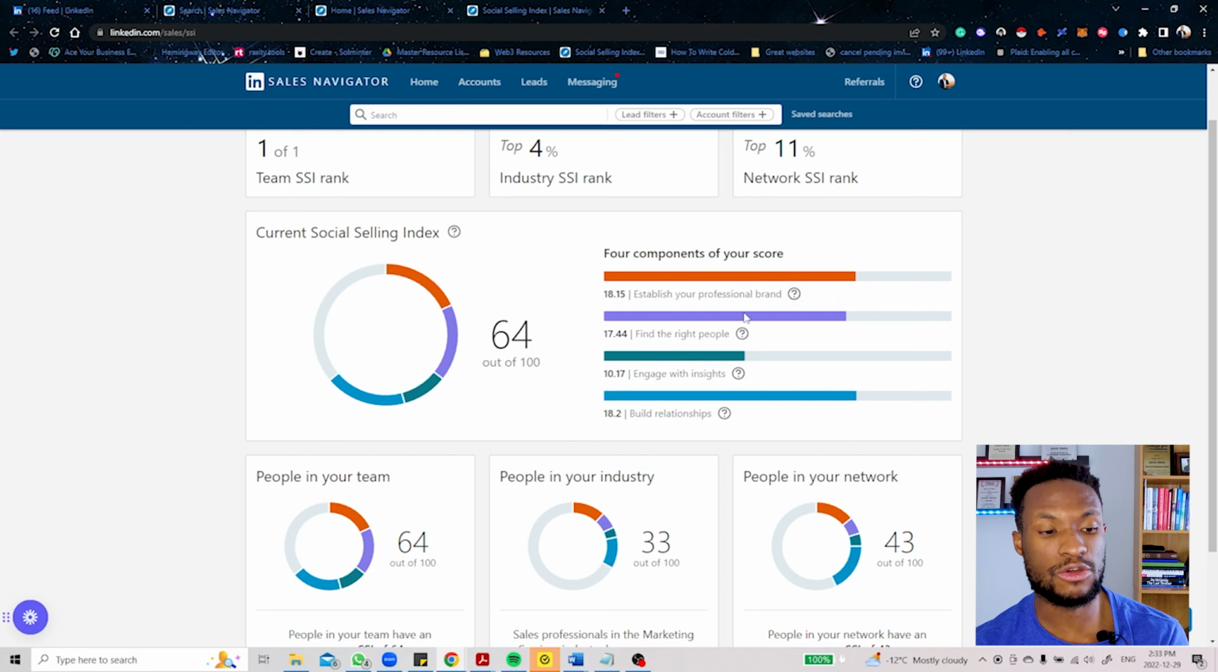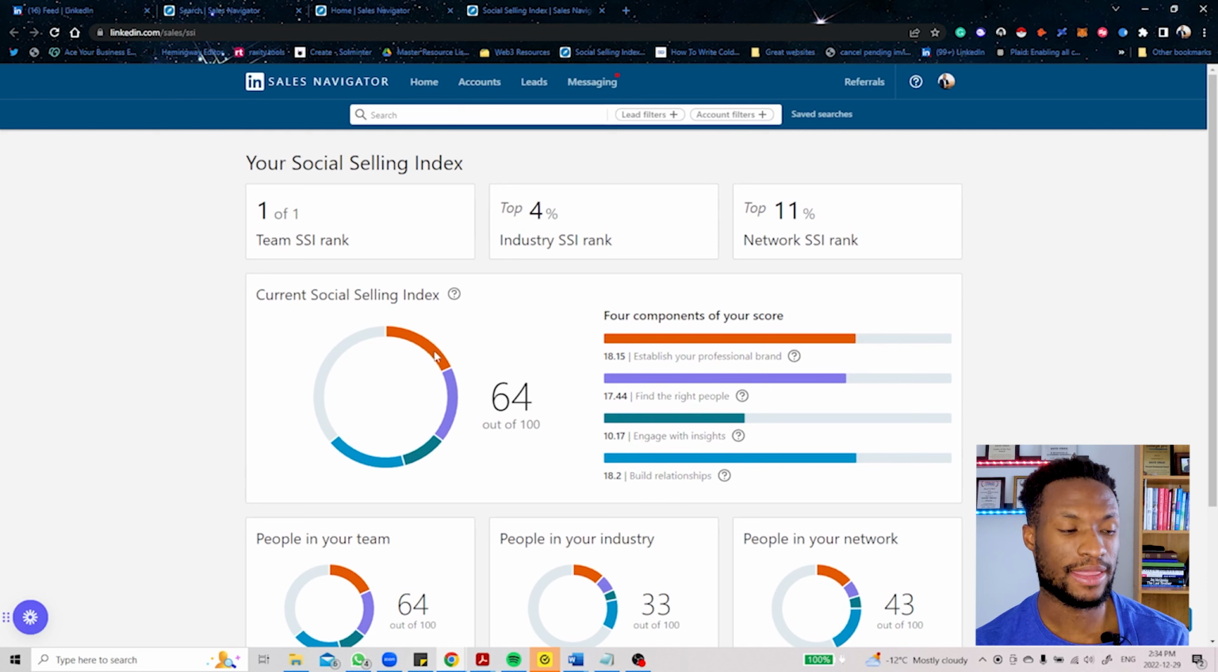So you definitely want to do some of the activities needed to increase this score, because that will allow you, number one, to maximize the platform, but also the LinkedIn algorithm will look at you more favorably if you're doing things like automation or doing some other activities on the platform. So this is something that I think is very useful.